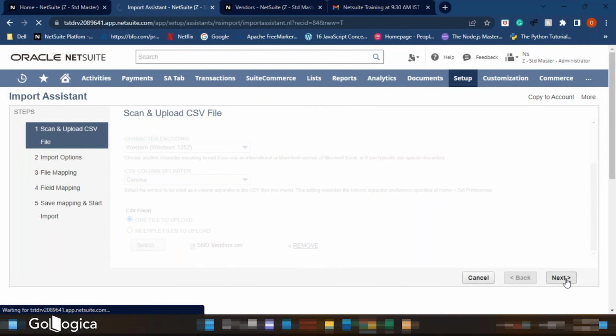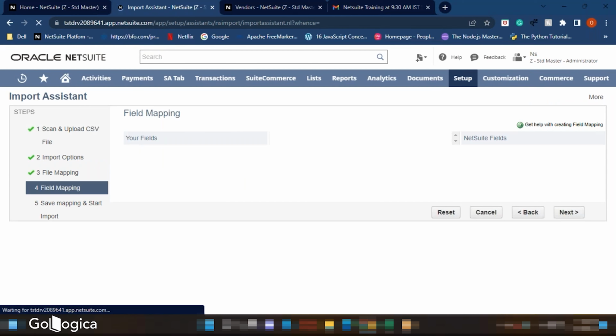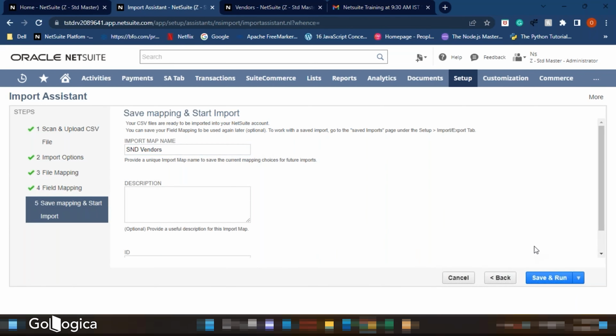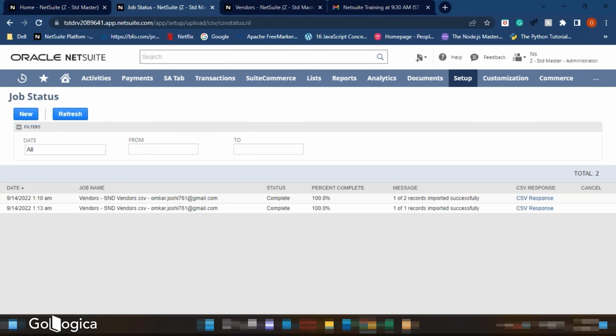Clicking on the next button. Can we use update? No, not update, because you're not doing an update. The mapping I don't have to do because I'm using the saved one. SND vendors, save and run. Let's overwrite. Let's click on the job status link. This time it should accept it. Complete 100%, one of one record imported successfully.